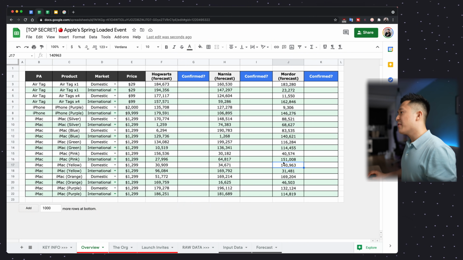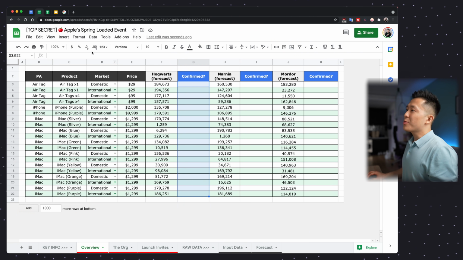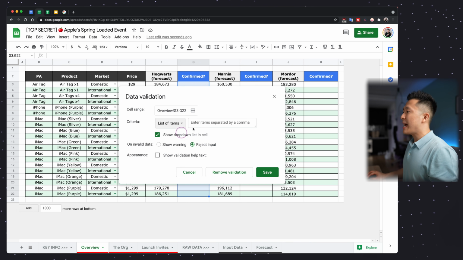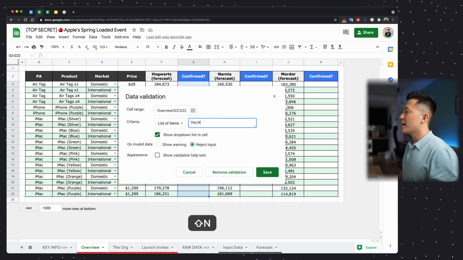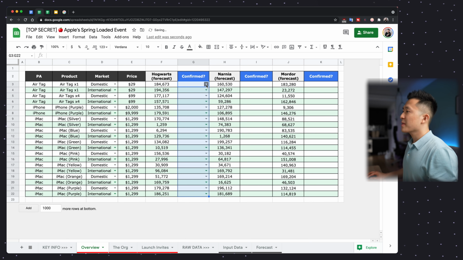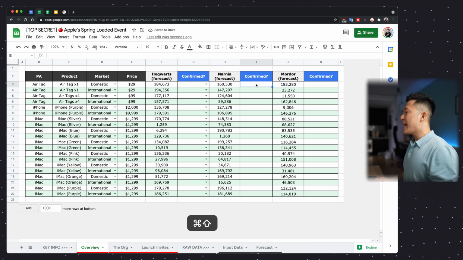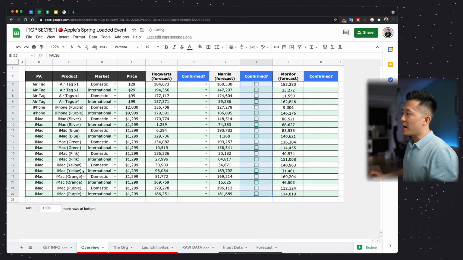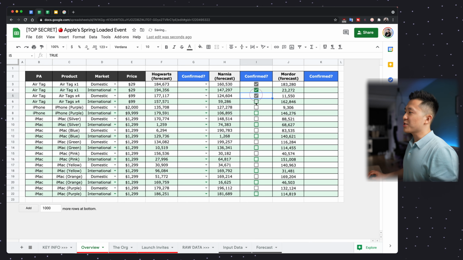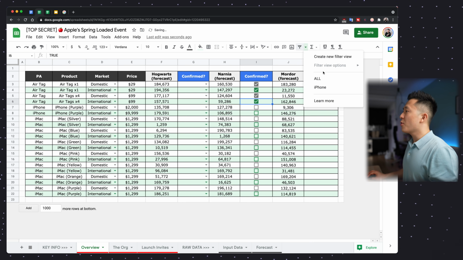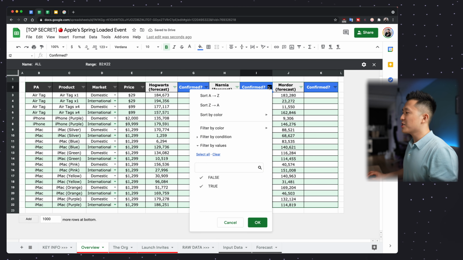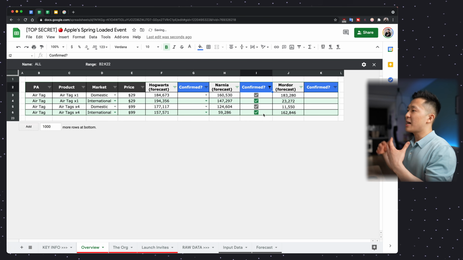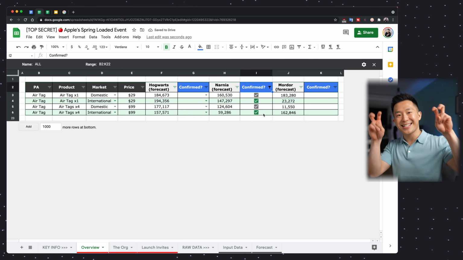Professionalism. Last but not least, if you need someone to input yes or no, you can use the data validation feature to have a pre-populated dropdown, yes, no, save, for them to select, right? But you can be fancier and actually just go straight to insert, checkbox, and this just looks nicer, right? And what's more, this even works with the filter. You can actually just select true for checked boxes, and this automatically filters out all the yes rows.